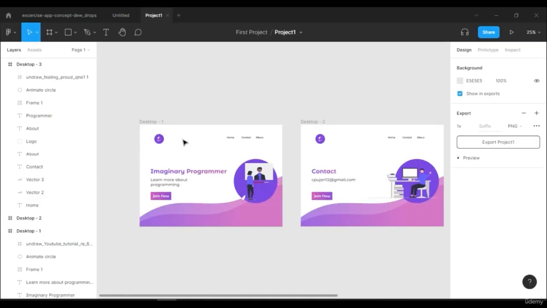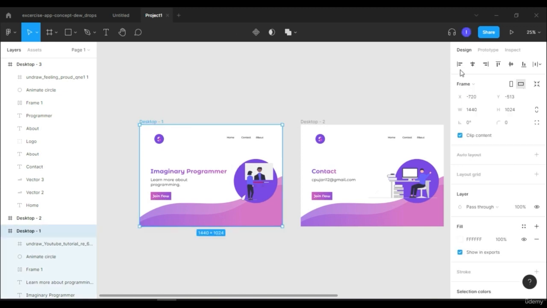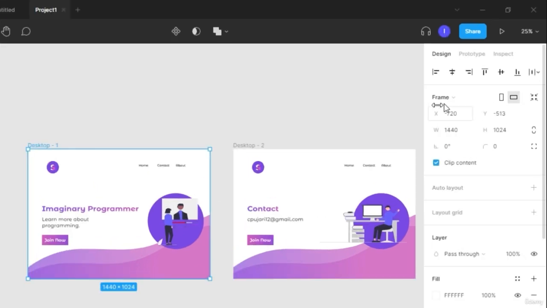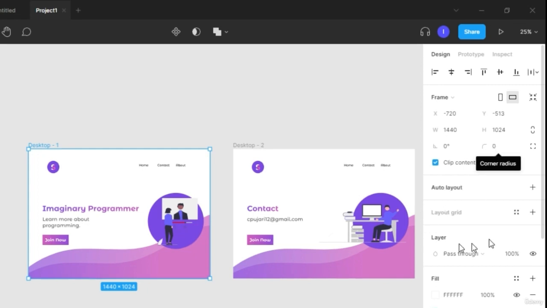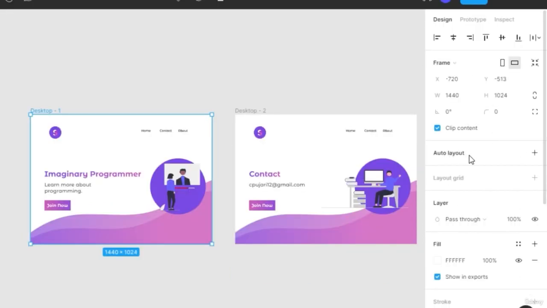So if I click on this desktop one, we can see the design panel, and you can see the X and Y position, width, height, angle, and if you want to make the corners round, you can also change them from here. If you want to add auto layout, you can do that from here.